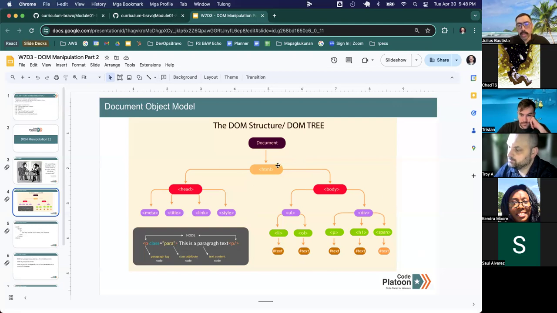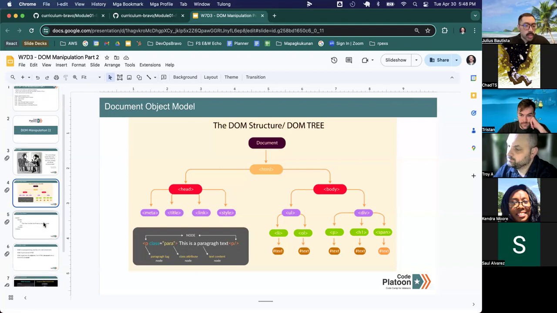Now, the body is actually what we're going to see before our eyes when the document object model renders the HTML file. So this includes things like divs, spans, which are containers, and text elements like paragraph, headers, and other visual elements like images and lists. So that's DOM in a nutshell.